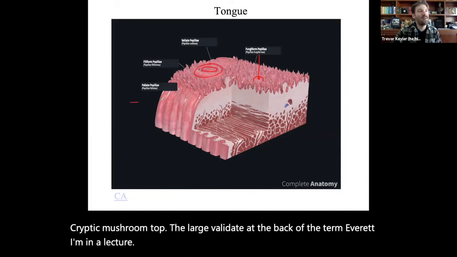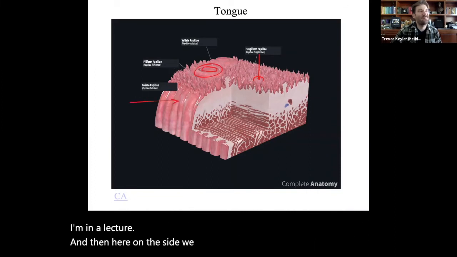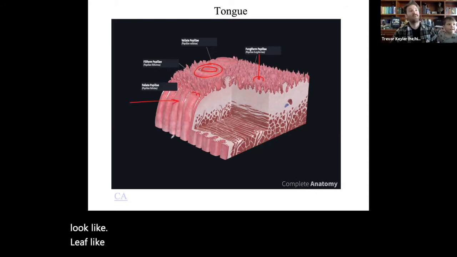And then here on the side, we have those foliate. They don't really look like leaf-like ridges, but it's what you need to know.